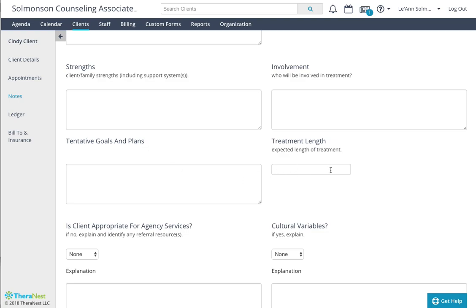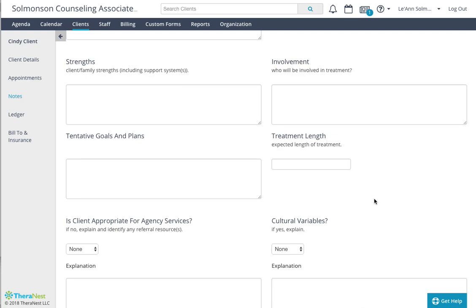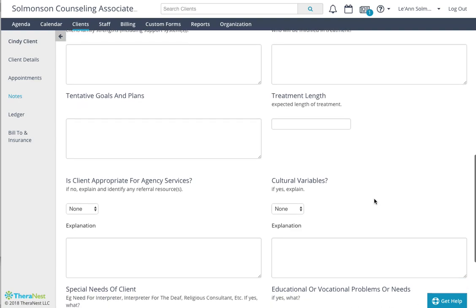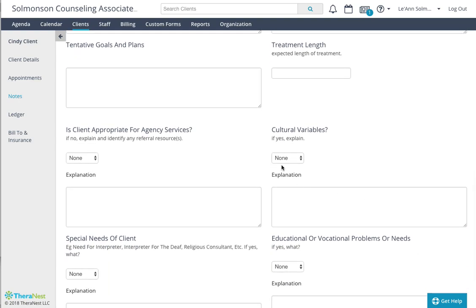You may have an expected length of treatment. I don't always put that in. Sometimes I do. It just kind of depends. And then any cultural variables that might be here. If I think yes, then I'm going to put that there, and I'm going to explain what they were right here. Are they appropriate for agency services? Again, this is a yes or no, and then you're going to describe that.